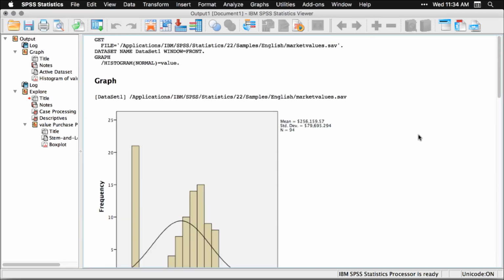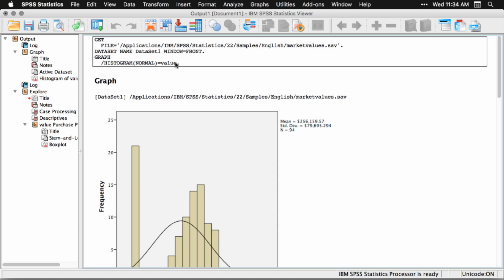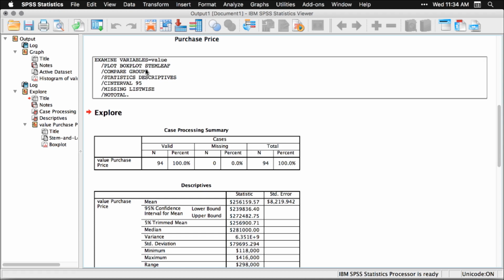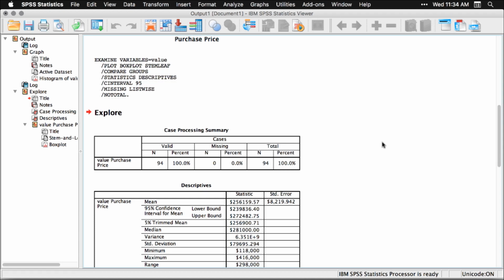Now, I just want to show you one more thing that makes your life so much easier in SPSS. You see right here that it's putting down these commands. It's actually saying graph and then histogram normal equals value. And then down here, we've got this little command right here. Most people don't know how to save their work in SPSS, and they kind of just have to do it over again every time. But there's a very simple way to do this.